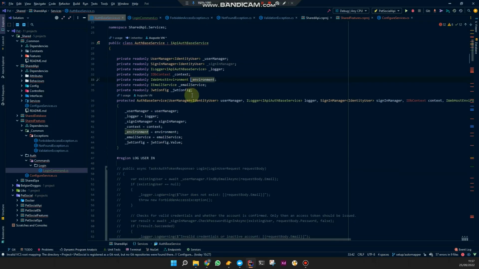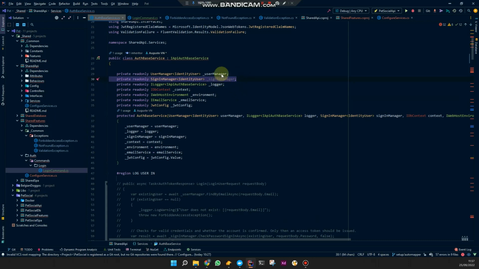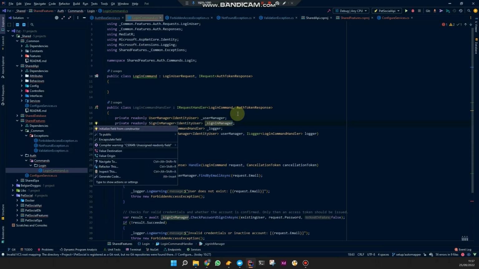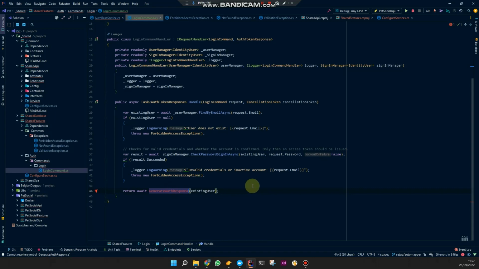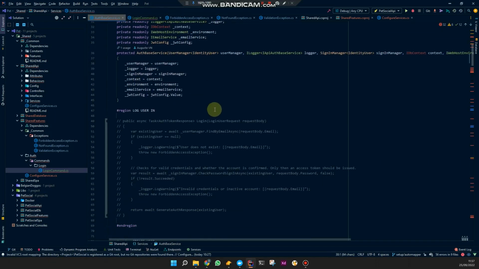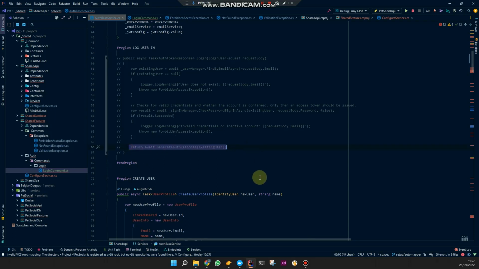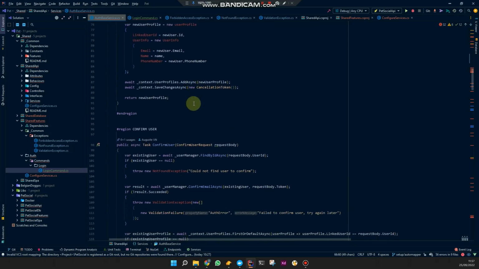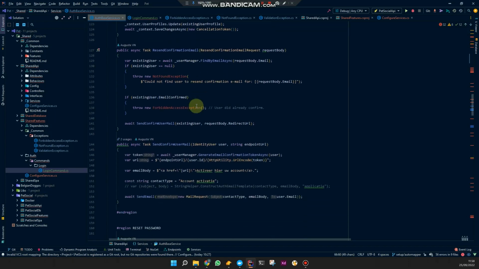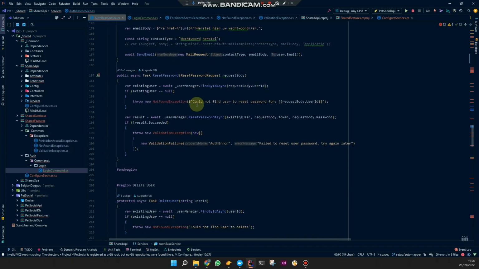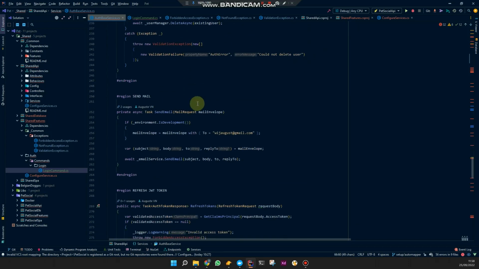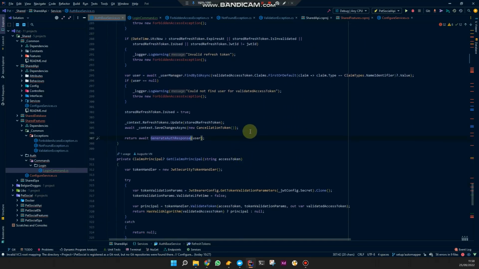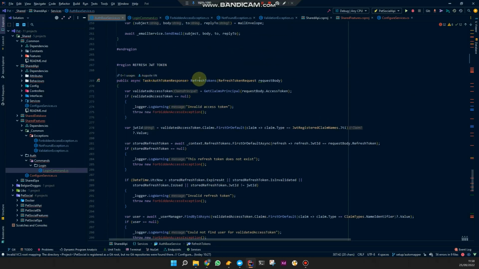Sign in manager. We'll put this underneath, initialize it, and then all there is left is the generate auth response, which, if I'm not mistaken, is going to be not only used by the login, but also, let's see, it's also used here, but that's a private one. Oh no, that's a public one. Refresh tokens.